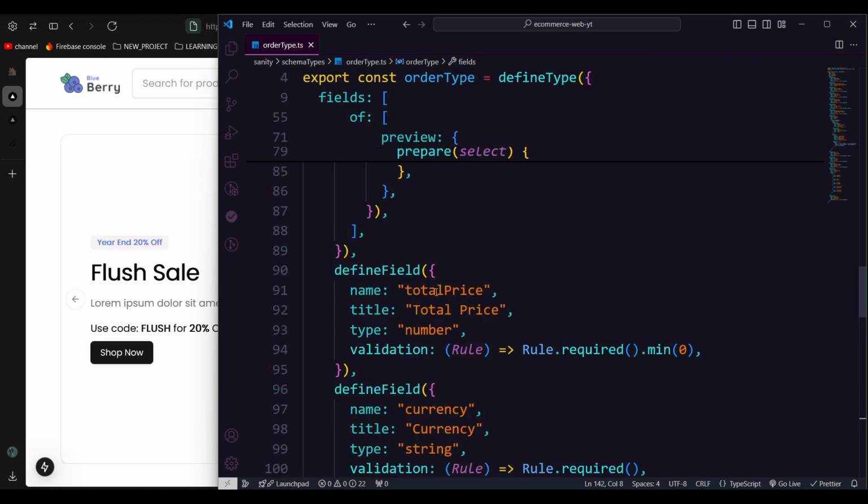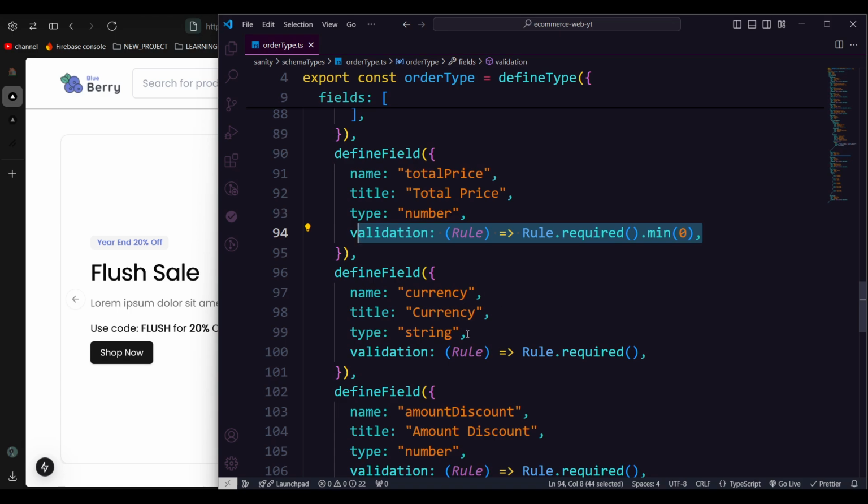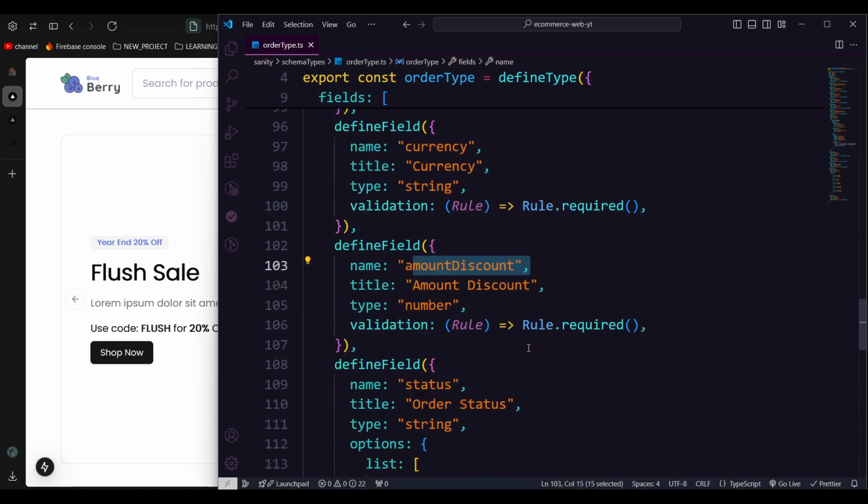So now we're gonna get the total price. So remember, we have the product, we need to get the total price, and the price should be a number. Every product should have that total price value. Then we're gonna have the currency also, which needs to be required. Then we will also get the discount amount value.